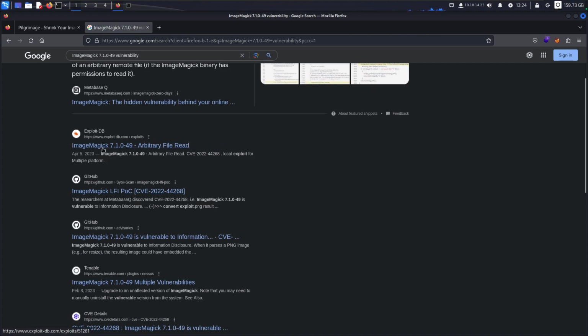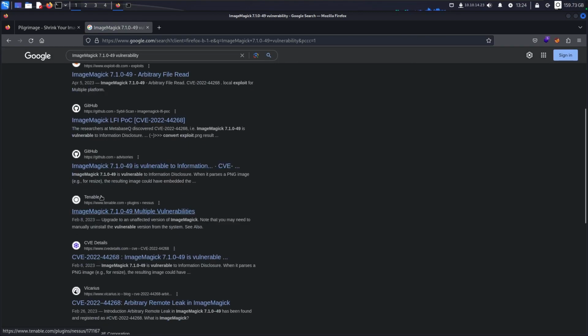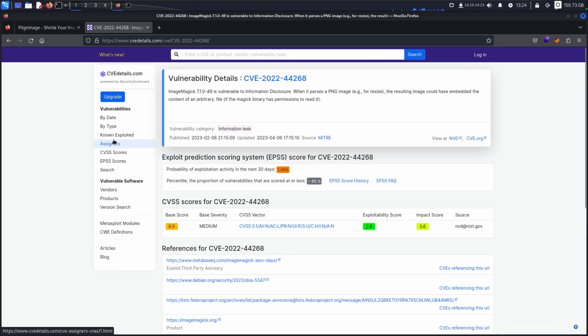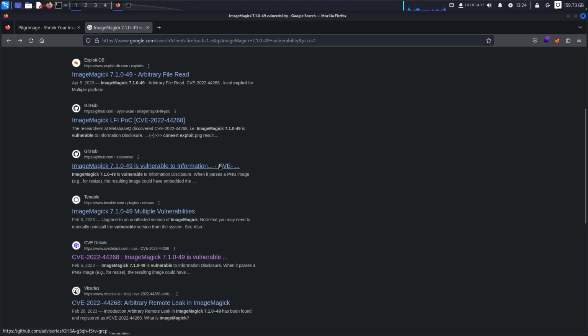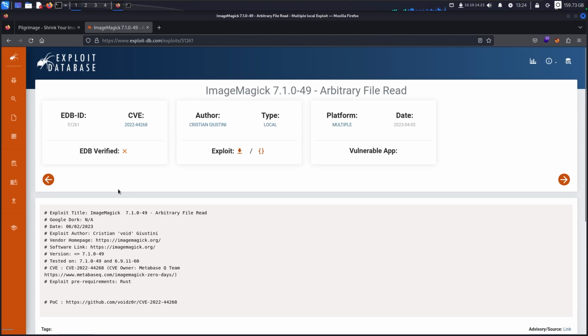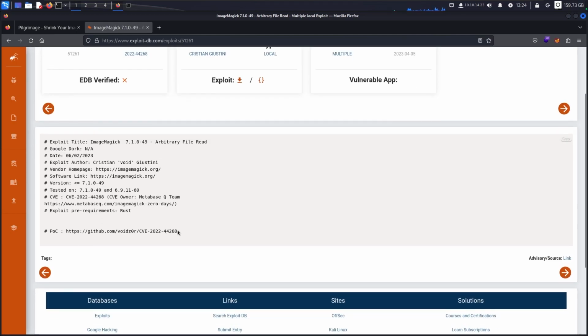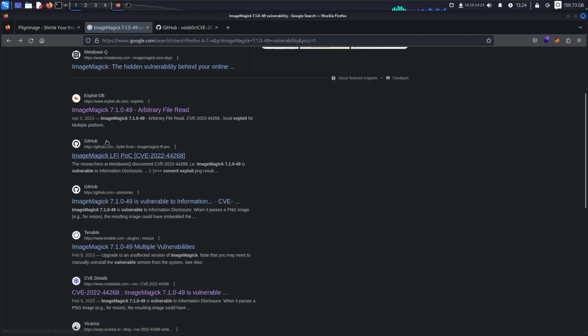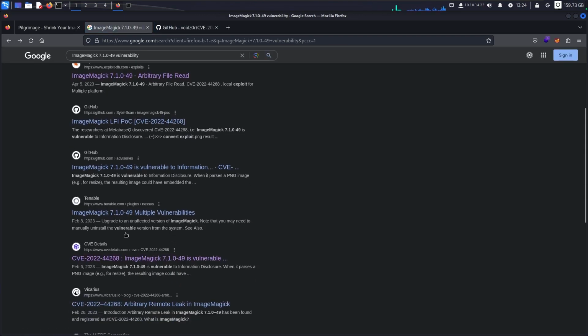So yeah, ImageMagick. It actually talks about it in one of these posts where a group was on an engagement, and they found two vulnerabilities. One is denial of service, which is not really what we're interested in. We're more interested in the information disclosure, being able to look around. LFI, there's actually Exploit-DB. Yeah, there's the PoC. So this is what we can actually run.